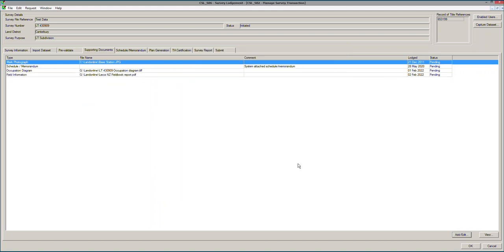Another change you might need to make is to the occupation detail. Occupation information is now required for all new boundary points. And if there's no occupation information, a no occupation annotation must be recorded.